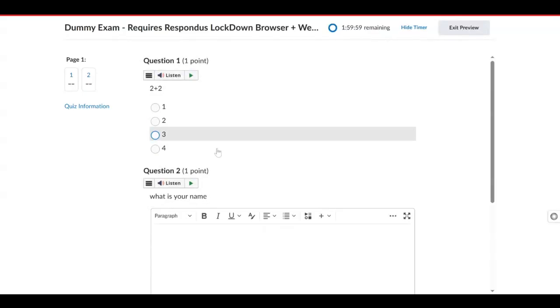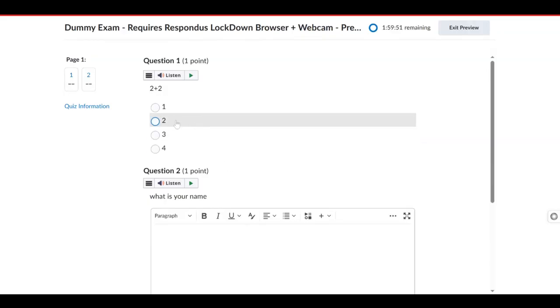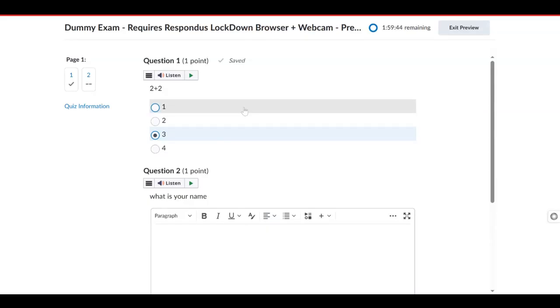So there will be multiple choice questions. Again, this is a dummy test for you guys to practice with the lockdown browser, which I'll talk about in a minute. So this is question 1. What is 2 plus 2? I guess 3. And then there will be some multiple choice questions like this one on physics. As I said, 7 to 8 or maybe approximately 10 questions. And then here there will be long answer questions.